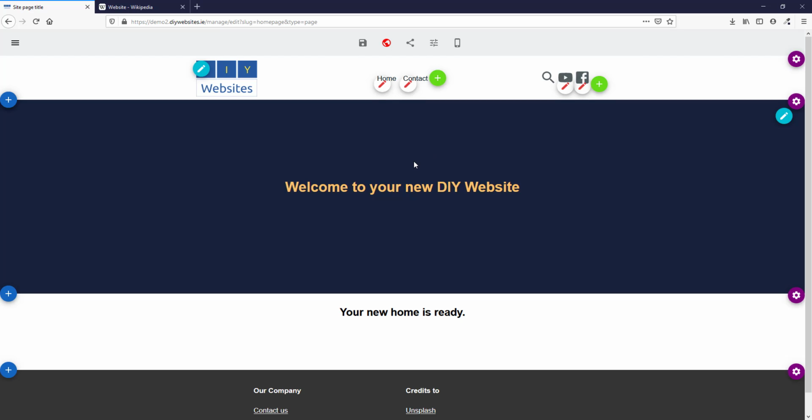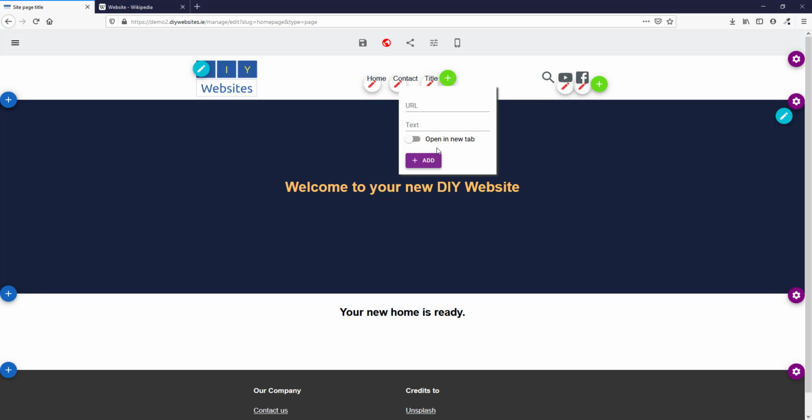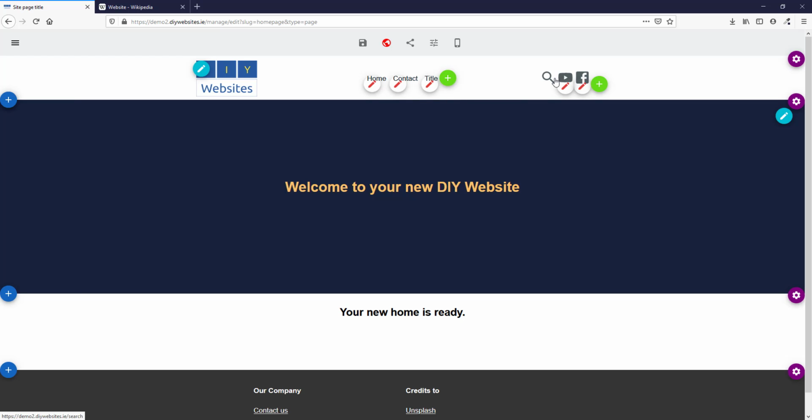There are a few ways to do it. The first way is I can add it to the navigation, just pasting the URL that I've copied and say title, then add it. Then the URL will be added to the navigation.